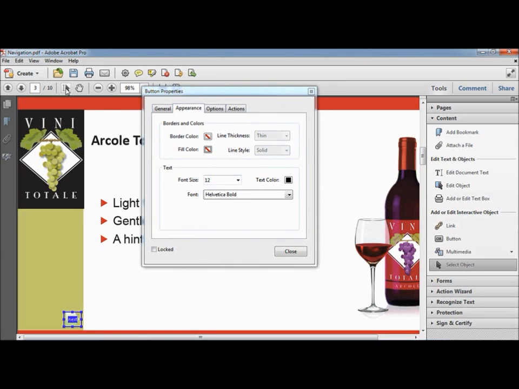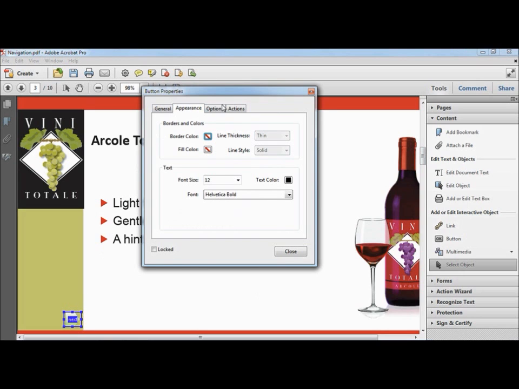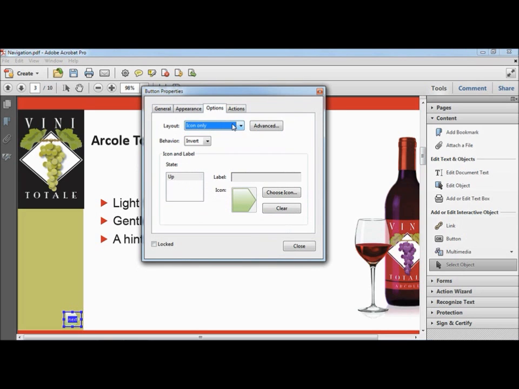Let's preview the button now. That's looking a lot better. But there's probably one more thing we can do. Many users will understand what this button is intuitively, but for others, they may not know what it does. So it might be a good idea to leave the label on the button itself. Let's go back to the Select Object tool and double-click on the button. In the Options tab, choose Label Over Icon to turn on the label again.